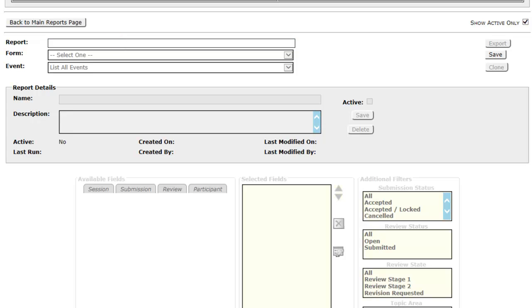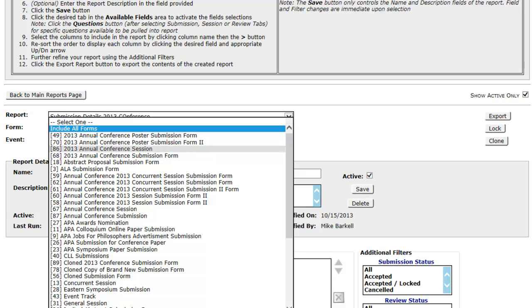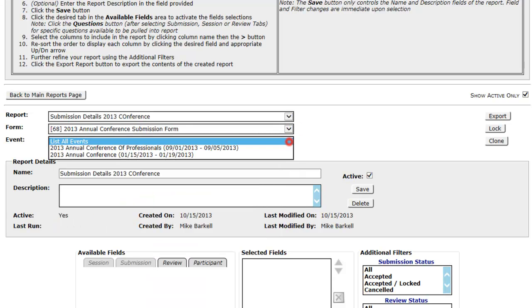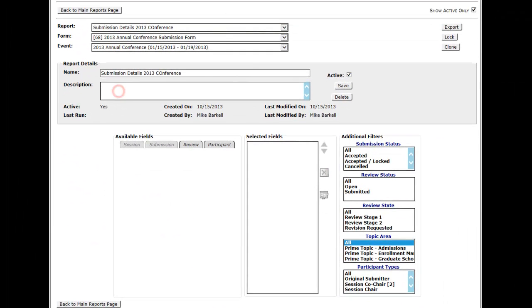So to create a new report, the first step will be to name the report. Save that. Click on the Unlock button to then choose your form. Then you'll select the event from the event drop-down. And then you can enter a description if you wish into the description field, and then save the report. That'll be step one.